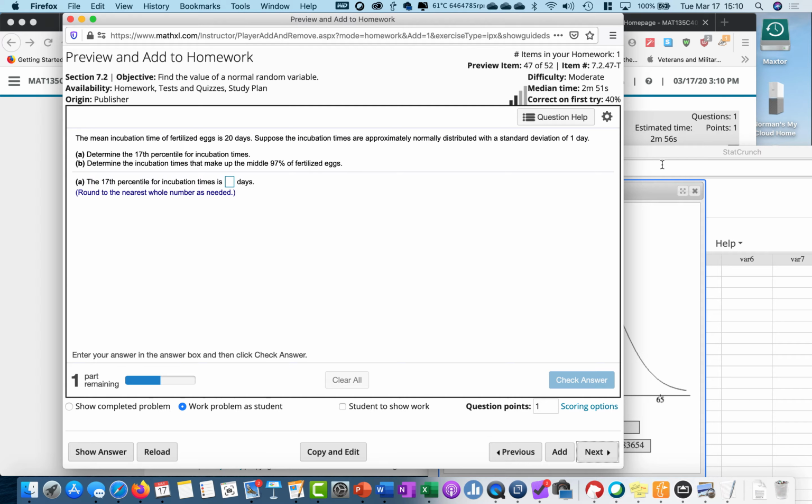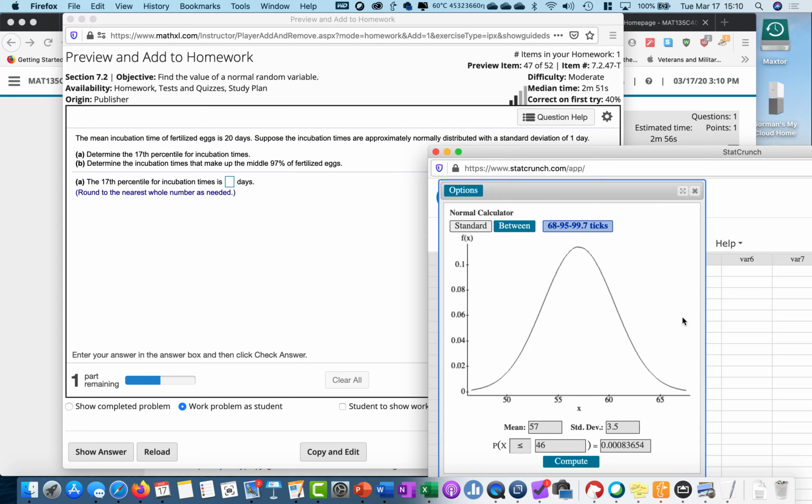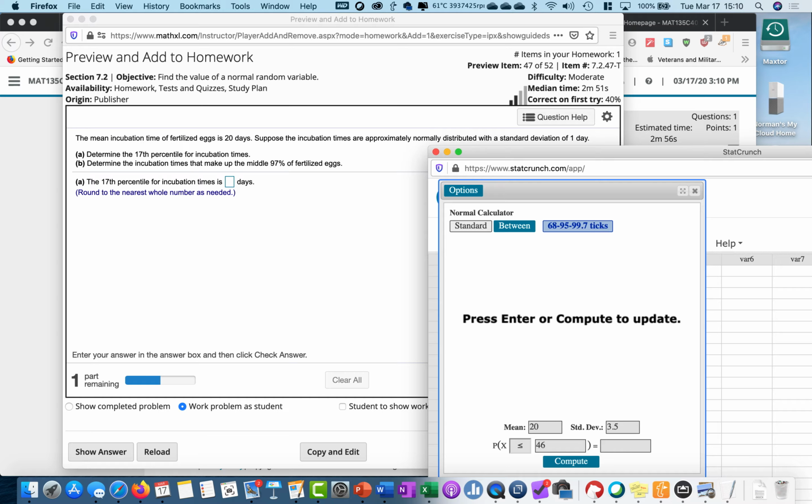All we have to remember is that 17th percentile means that 17% of the data lies to the left. So here we put in our mean, which in this case is 20, and our standard deviation is 1. We are now given the area, so the percentile is the area. I'll type in 0.17 right here, and we want the less than or equals. And this is the thing that we need to solve for. So this is what we're being asked.